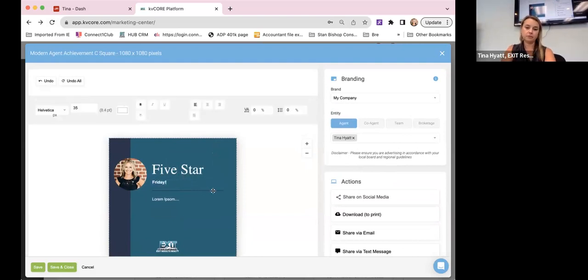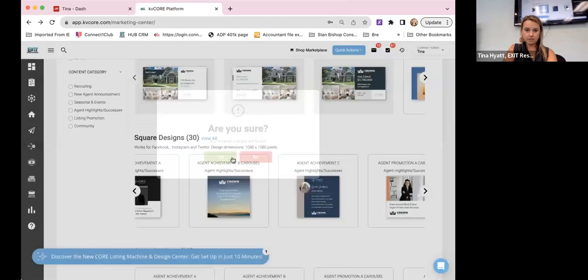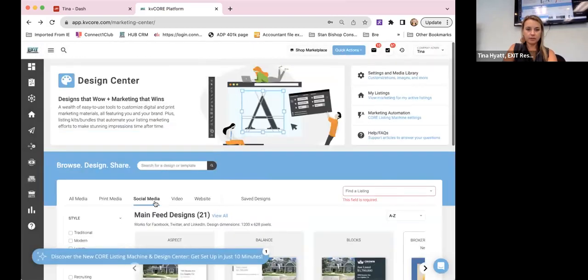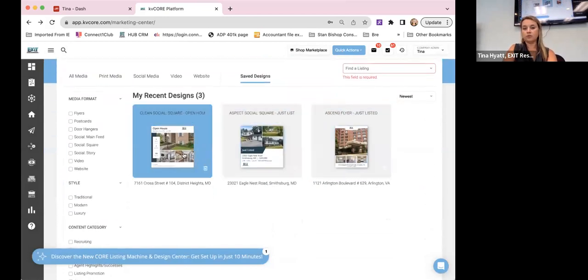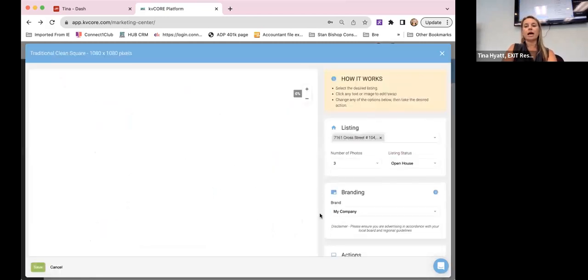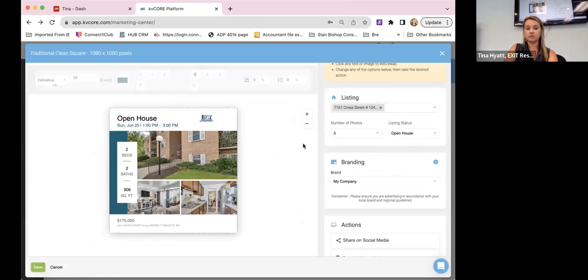So however you want your 5-star Friday, but you can play with these typefaces. You can play with it a little bit. But if you were to say, okay, well, I really like the open house post, but I want my photo on there, or the just listed post. So what I was doing with these was, if this is the open house post and I had put in the street address, I put in when it's going to be an open house.